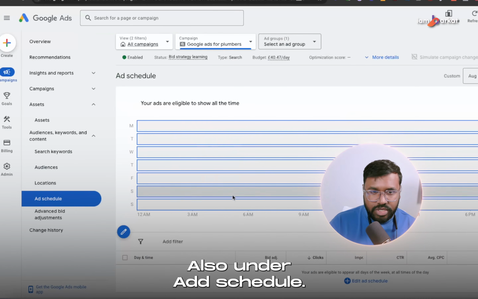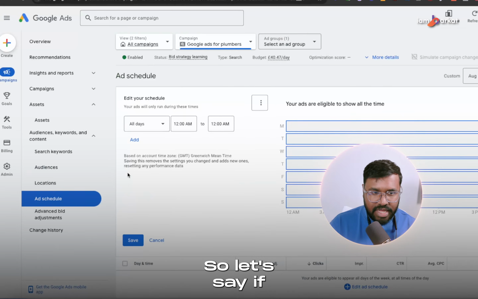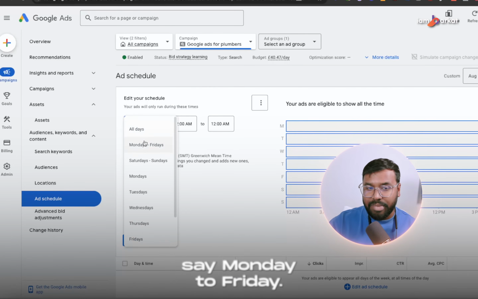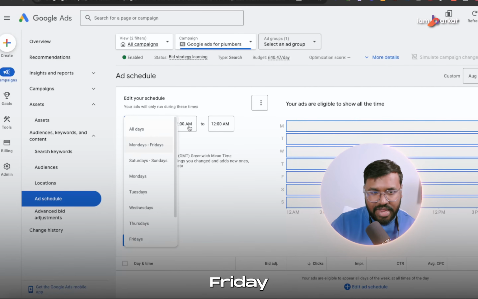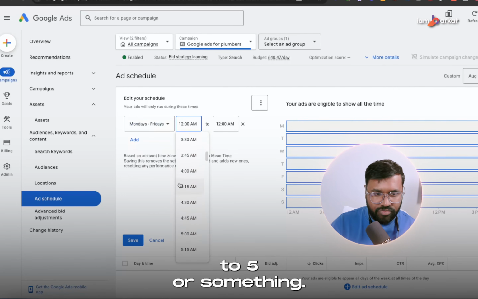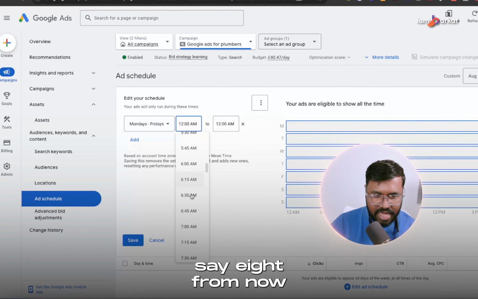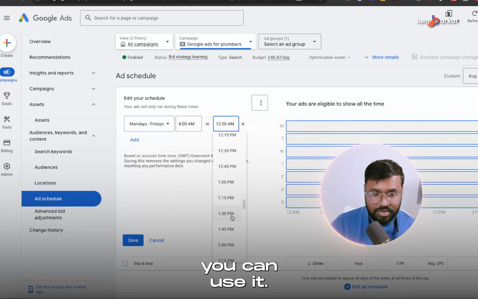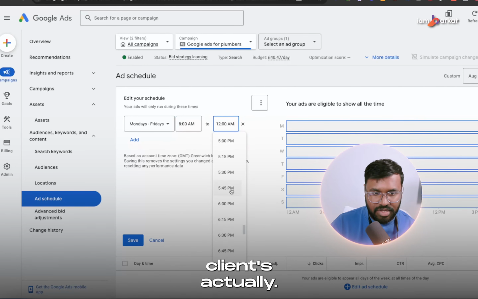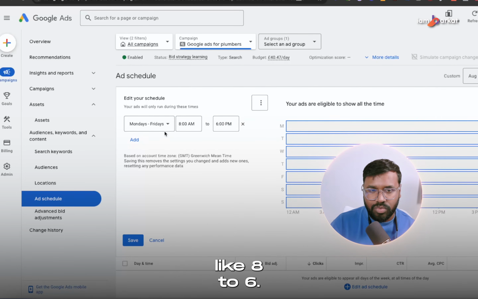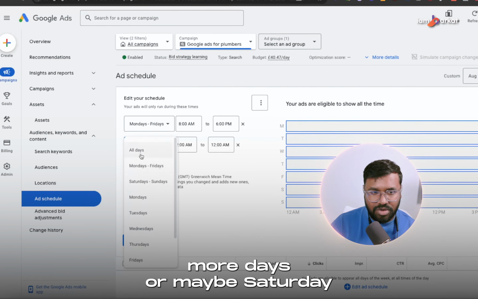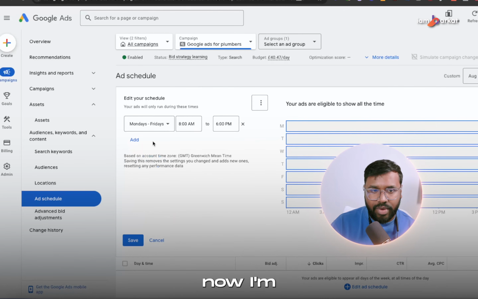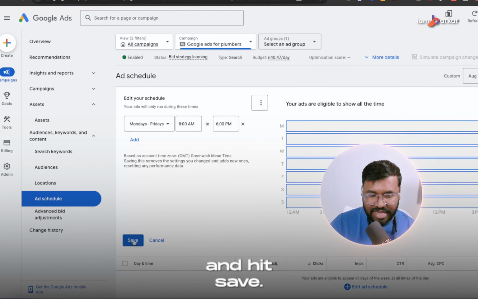Also, under ad schedule, you need to add a schedule. So let's say your client wants to run ads only on weekdays, Monday to Friday, you need to click on Monday to Friday and 8 to 5 or something. Let's say 8 a.m. to 5 p.m. or maybe 6 p.m., you can use it. It depends on the clients actually. So I will just use 8 to 6. If you want to add more days, or maybe Saturday, you can add Saturday, whatever the time zone is. For now I'm just using Monday to Friday and hit save.